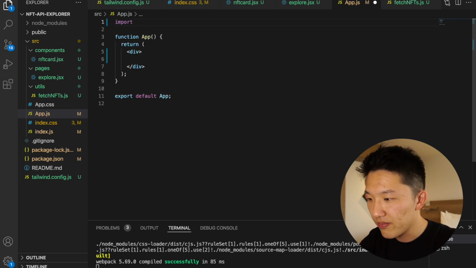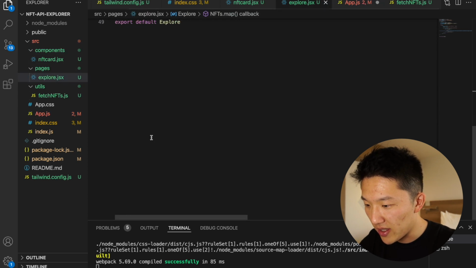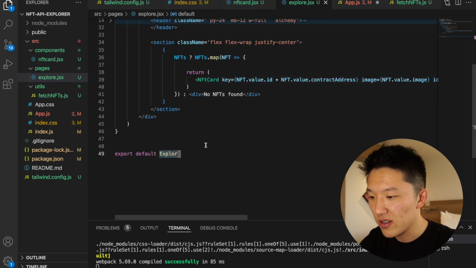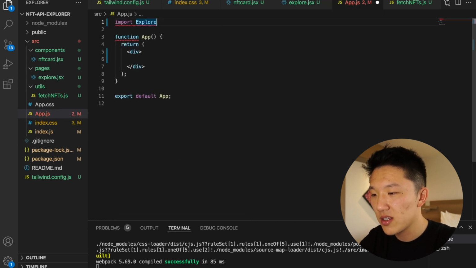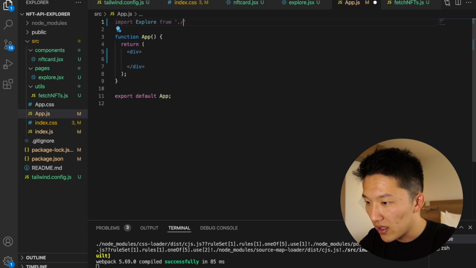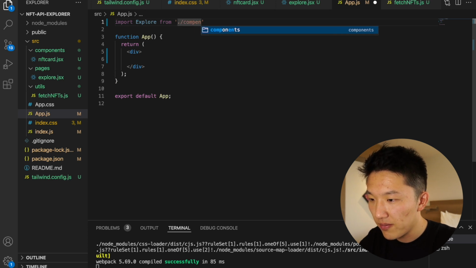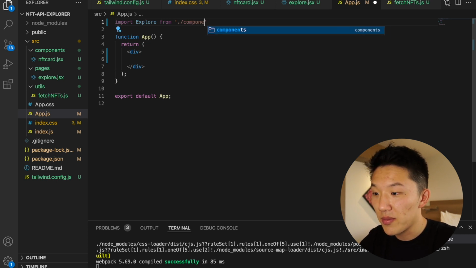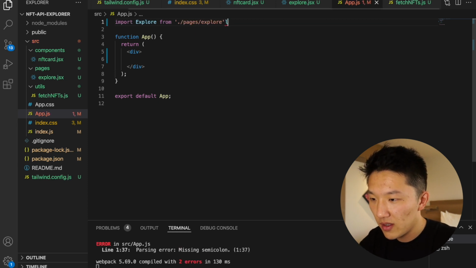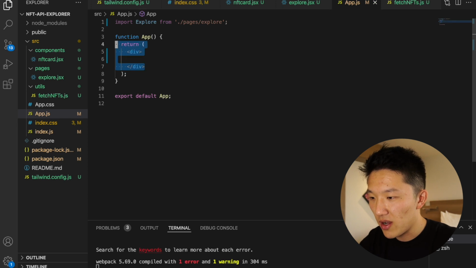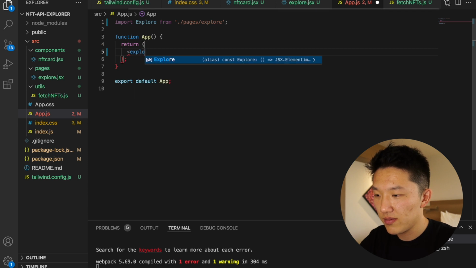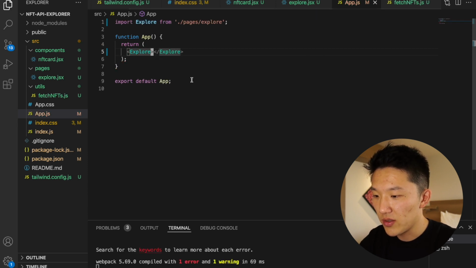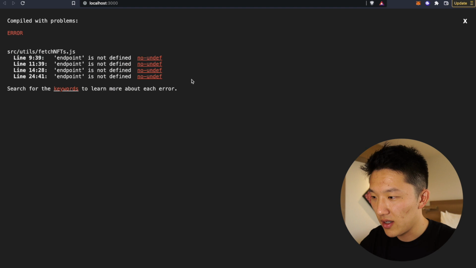So we're gonna import Explore, and let's just double check that we have actually exported it. And we have here, so it's default export Explore. So go back here, we're gonna import Explore from, oh sorry, it's not components. We're gonna import from pages, and then get the Explore component. And then all we have to do is replace our empty div, oops, deleted too much there, with our Explore. And then once we refresh that, endpoint is not defined.